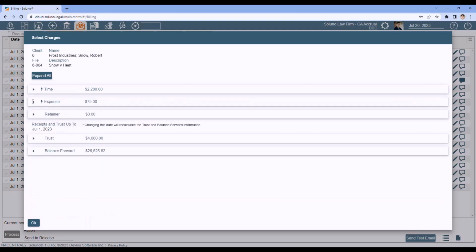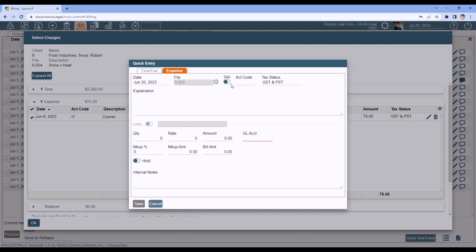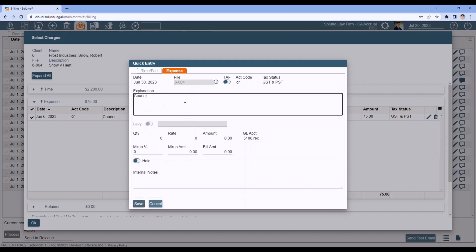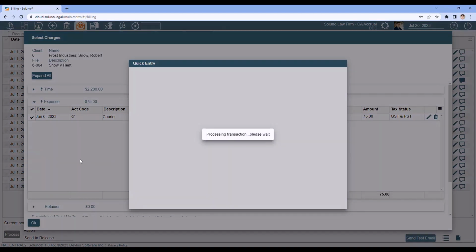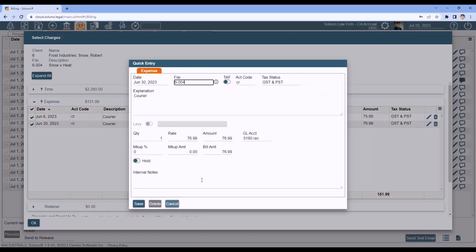Once you're done with the time, same thing with the expense. I can edit existing expense entries. Or if I'm missing one like this one is, click on the little lightning bolt to enter a missing expense entry. This is a courier charge for $76.99. And then save to add the expense. Actually, that was supposed to be dated June 28th, so I can go back in and click edit and update the date.